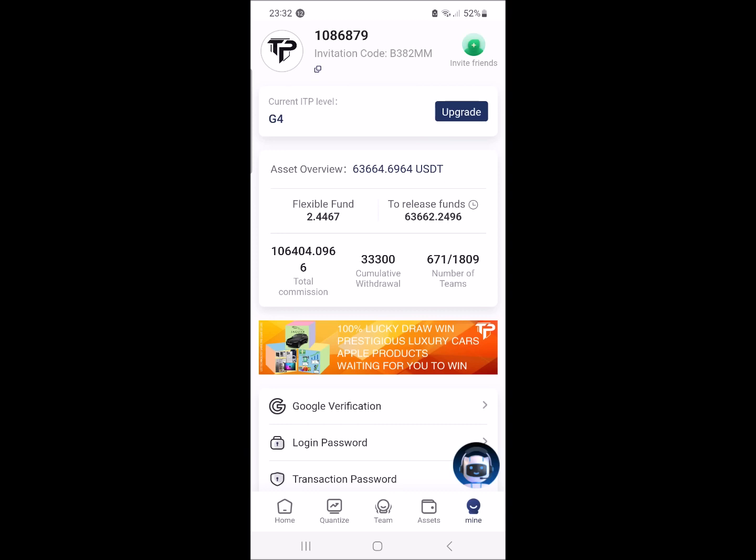So my total commission that I've earned so far is $106,404. My total withdrawals so far are 33,300. So that's what I've actually taken out of ITP into the crypto exchange and into my grubby little mitt. Lovely. Okay, and my team members. I have a total of 671 active members. That's 671 who have actually paid in their $100.